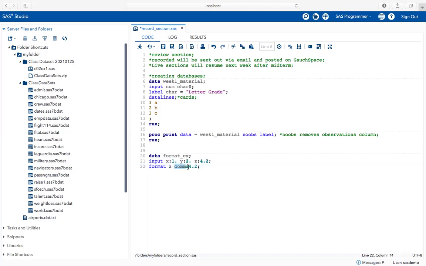And we do not want our colon there when we're using our format. We just want it to be one word. And then 4.2, that would be the same thing. Remember, we use dollar also. So those are two examples.